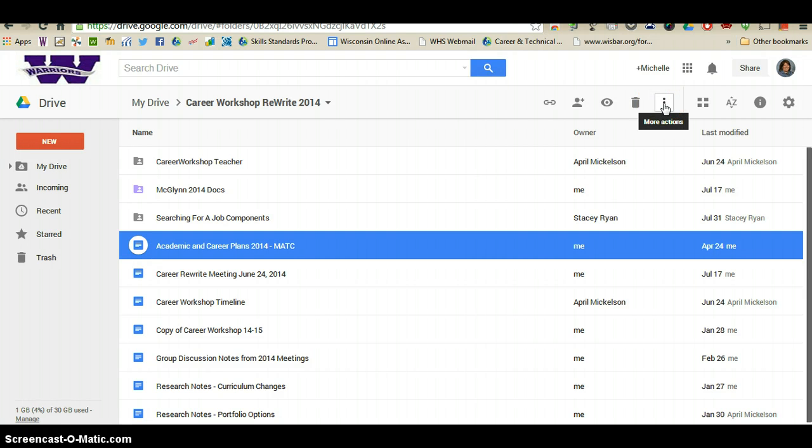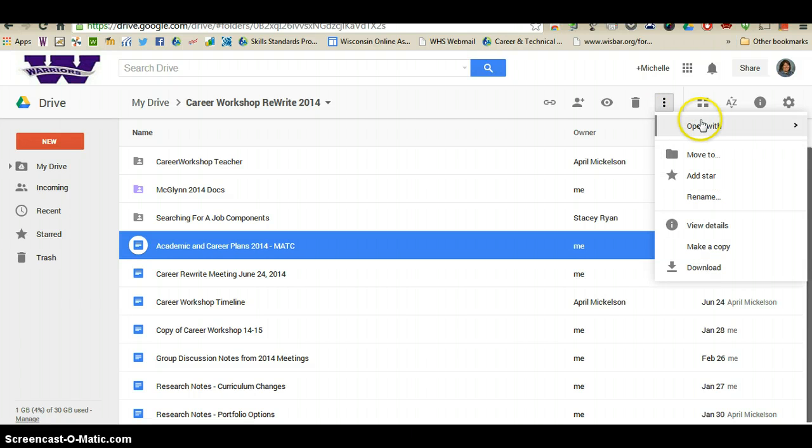The last one is your More Actions button, and from here you can designate what you want to open it with. You can move it to a new folder. So currently it's in my Career Workshop Rewrite 2014 folder. I can move it to a new folder if I would like to. I can add a star. Remember I mentioned stars, so I have easy access to those documents and files that I want to quickly find under my starred folder. I can rename it, view details, I can make a copy, or I can download it.